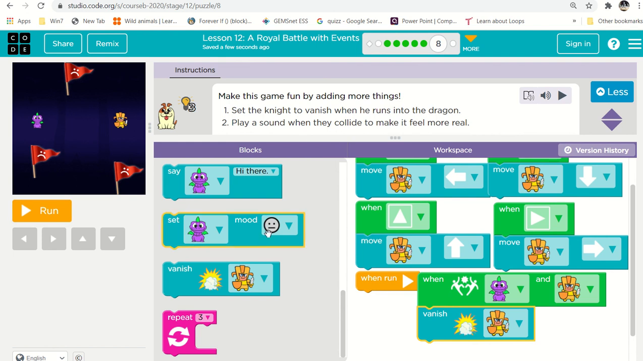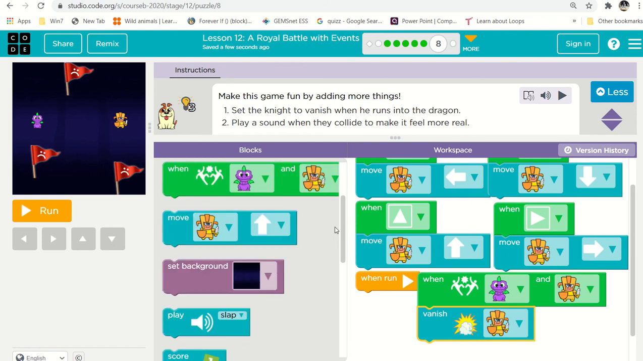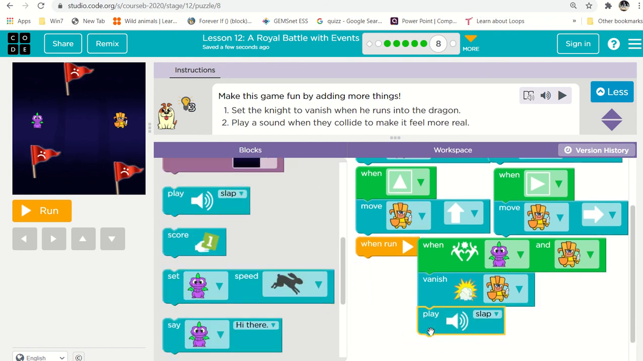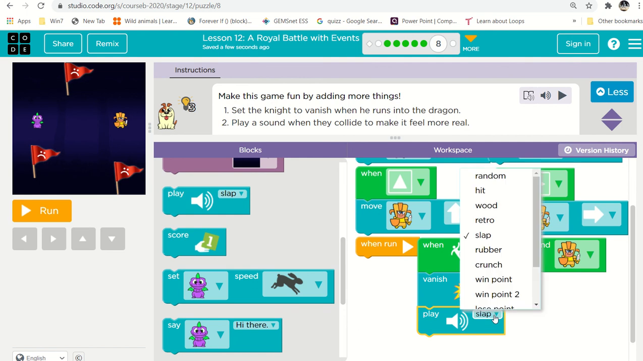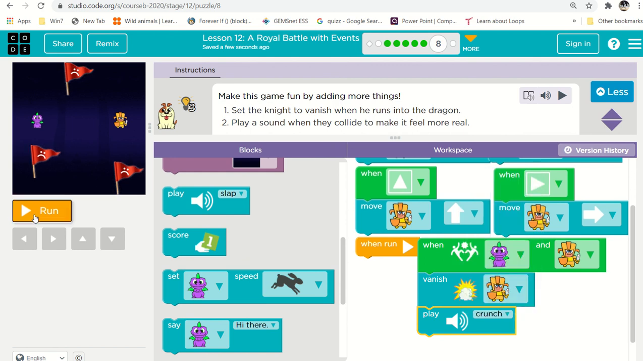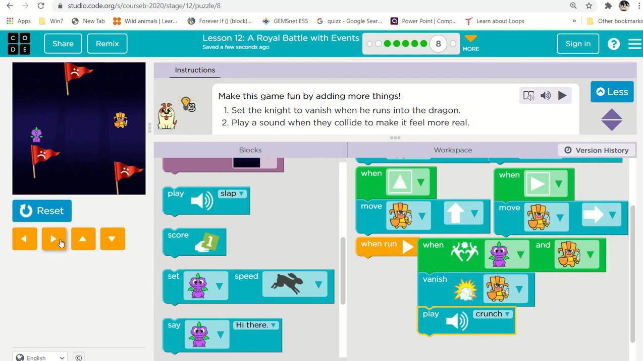And one more thing, I need to add the sound for this. Go up. Here we have the play sound option. Connect with this. Let's say crash. Click on run. So I need to make this knight move and touch the dragon. Let's see, it's done.